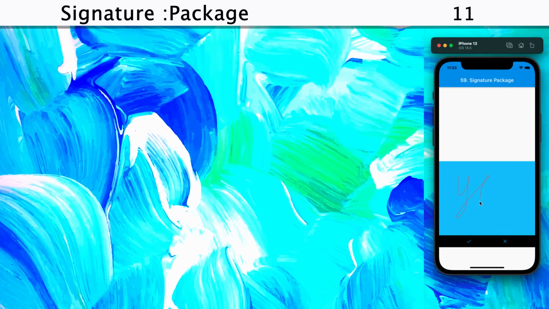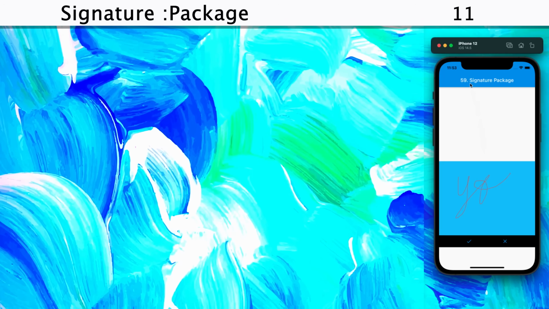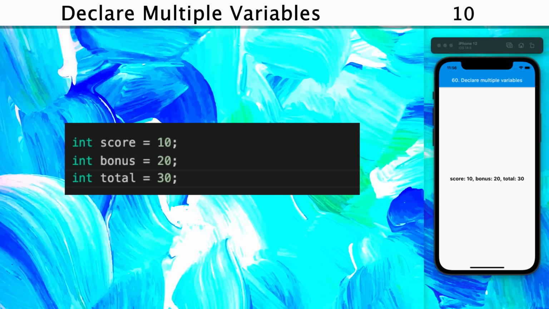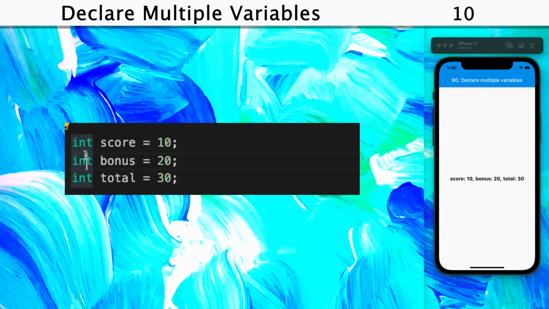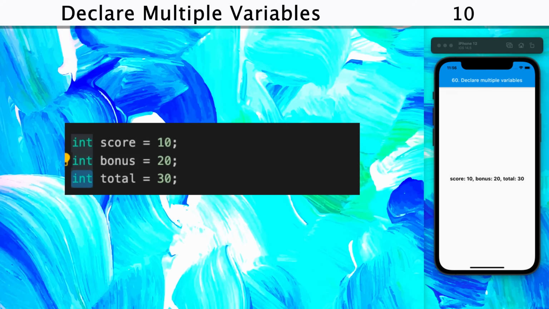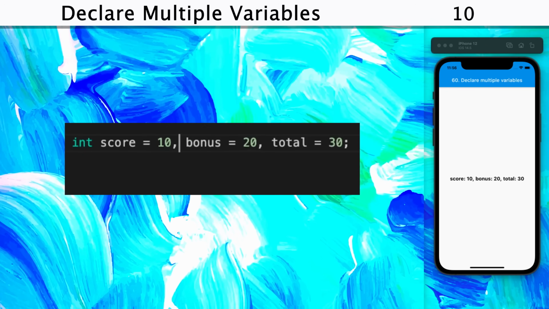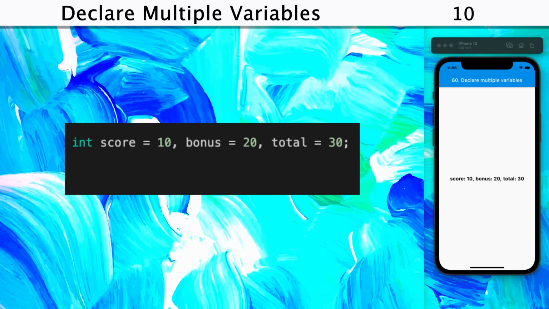You want the user to sign something in your app? Then use the signature package. It is very cool and very easy to use. This is a coding tip. If you want to declare 3 variables that have the same type, you can separate them with the comma instead, and it will do just the same.